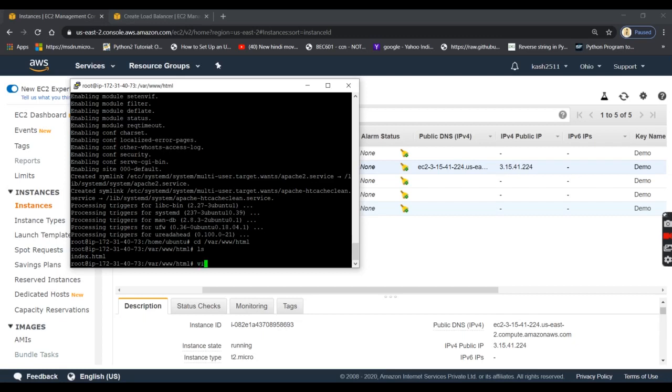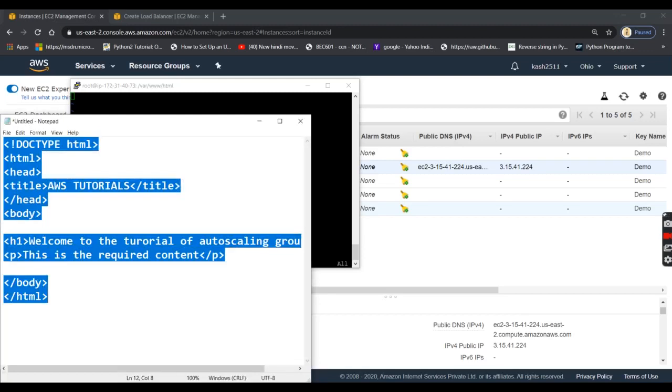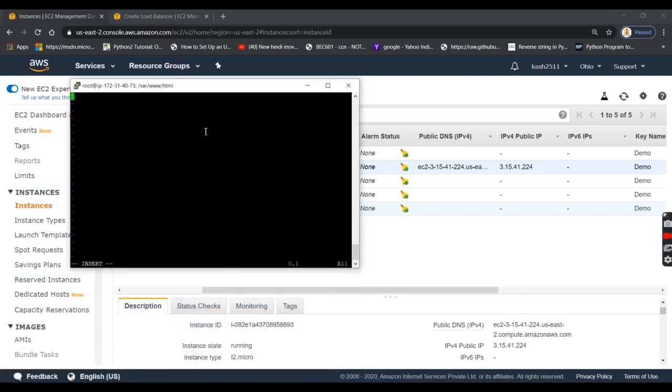So here we create a new file, index1.html. Press I so that you can write here. I have a code here. I copy paste it.